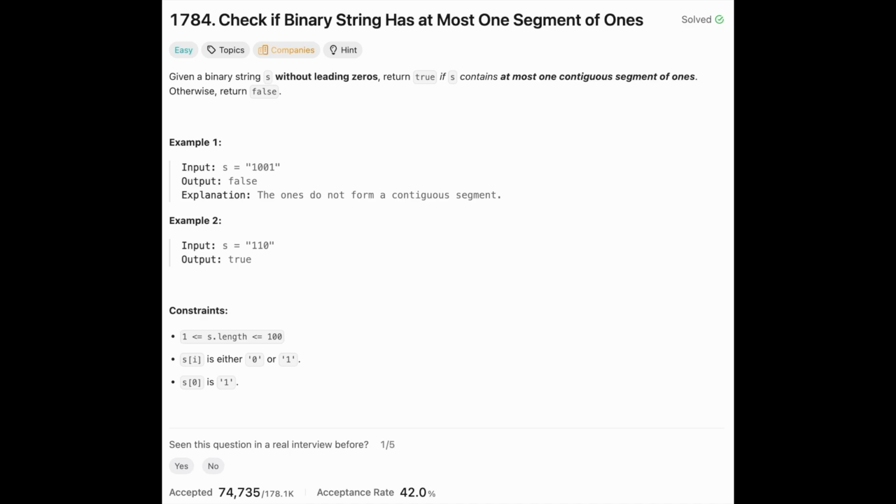Hi everyone, welcome back. Today we are solving Check if Binary String Has at Most One Segment of Ones.